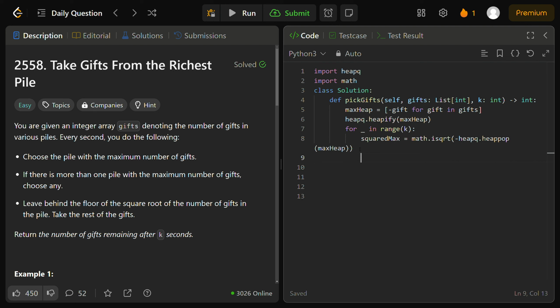So once we got the squared max, then we want to push it onto our heap queue. So we're pushing with heapq.heappush. The first parameter is going to be the data structure that we're pushing onto. In this case, that's still the max heap. That's the only data structure that we're using for this problem. And we're going to push onto it the negative squared max. Again, we still have to keep our negative value because we still want this to be a max heap, and we're going to use this negative value for future computations, for future iterations, right?